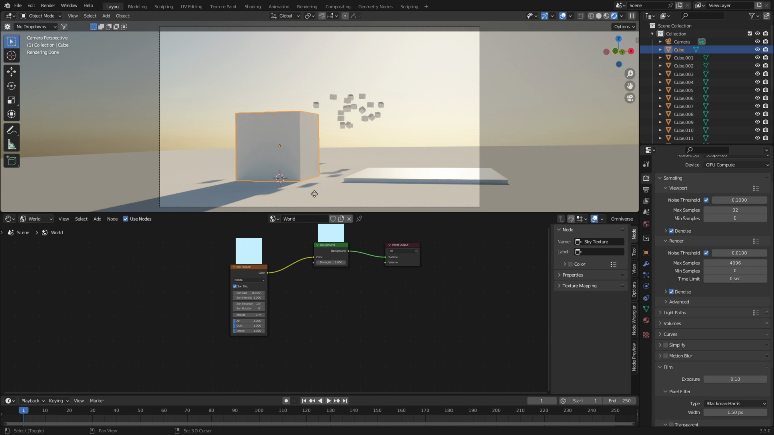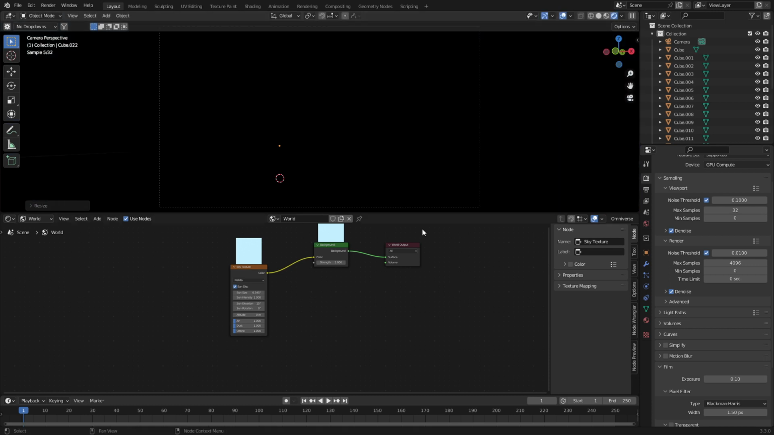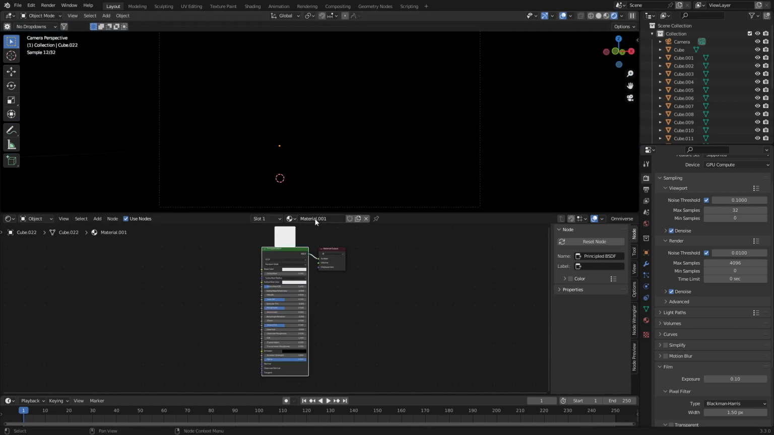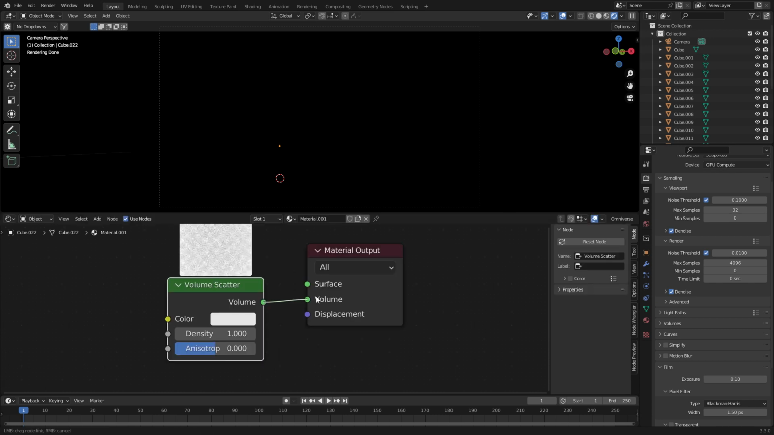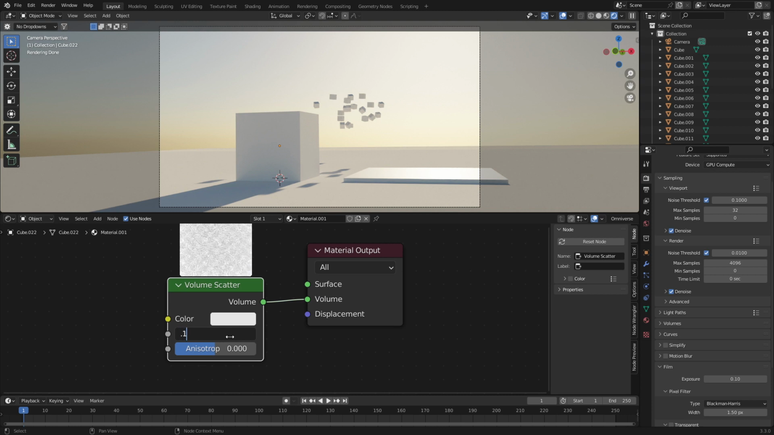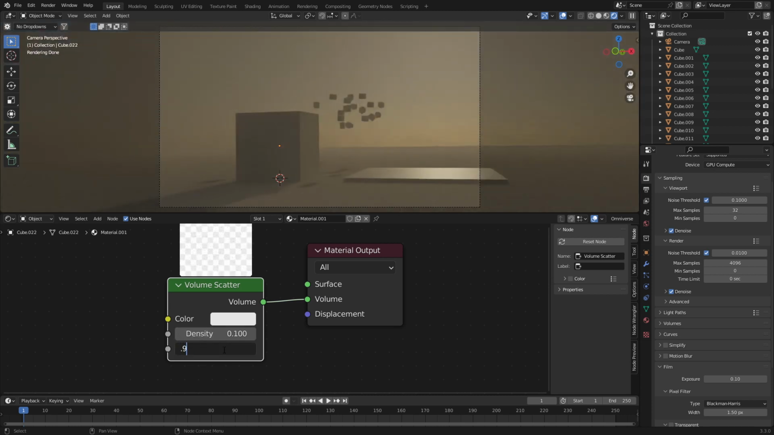Select the cube, Shift D to duplicate, and let's scale that puppy. World, object, new material, delete Principled shader, Shift A, search, volume scatter, volume to volume, density 0.1, astronomical 0.9.